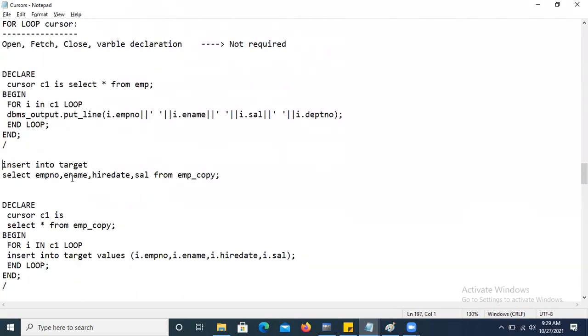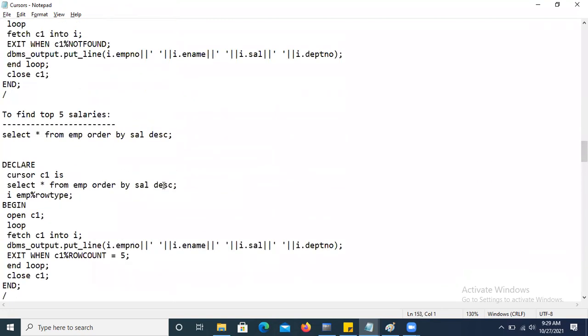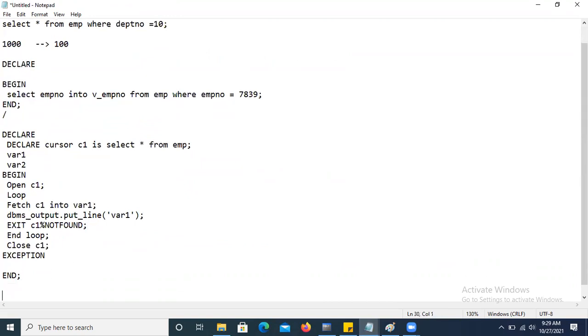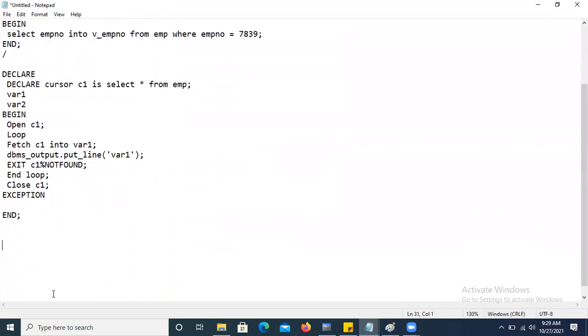Next, implicit and explicit cursors are completed. So tomorrow we are having explicit cursor, the for loop cursor. Now we have seen the simple loop cursor, right? So tomorrow we will discuss the for loop cursor and the ref cursor. These two things we will discuss tomorrow.